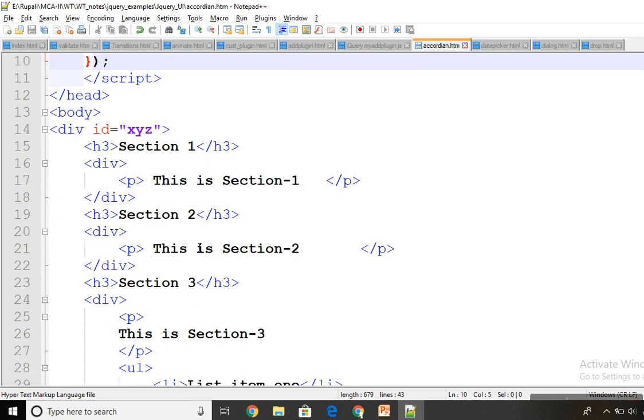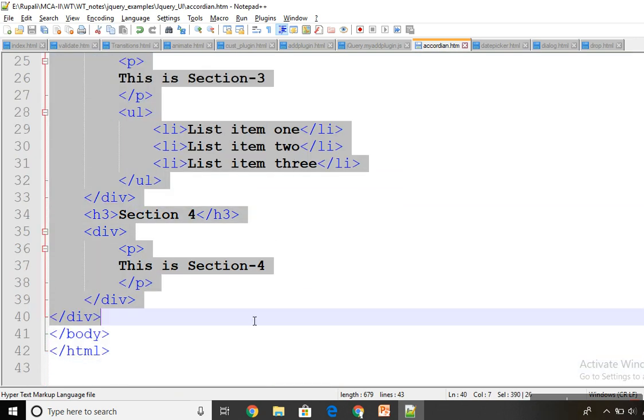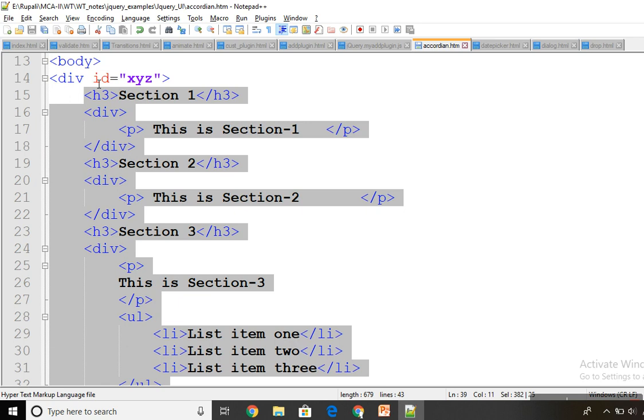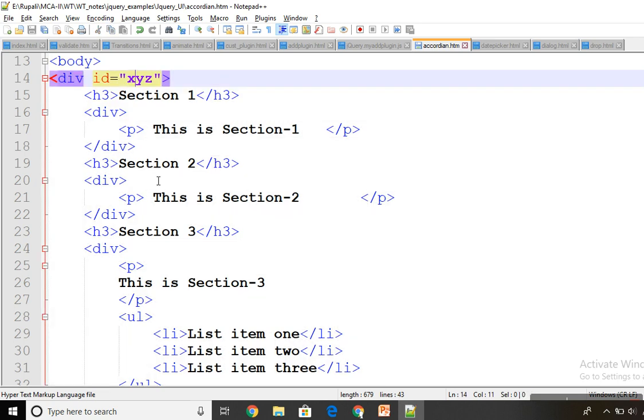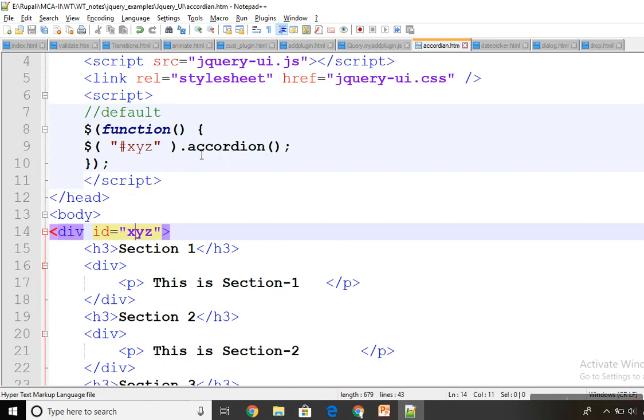Exactly, in the HTML part, you will have multiple divs, one for every section, and for each section you'll have one heading tag. Then, on selecting all these divs in the outer container, we only need to apply the accordion method to this container. Simple. That's why we have used the ID selector here, and we are simply calling the accordion method.